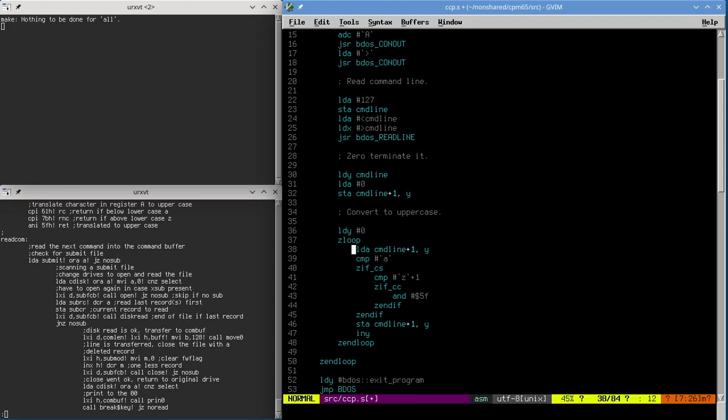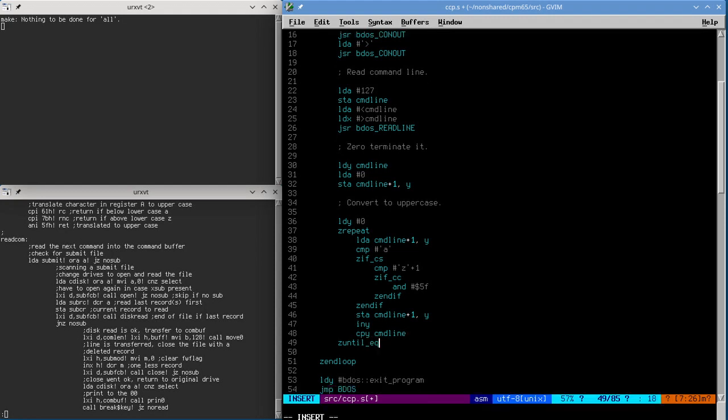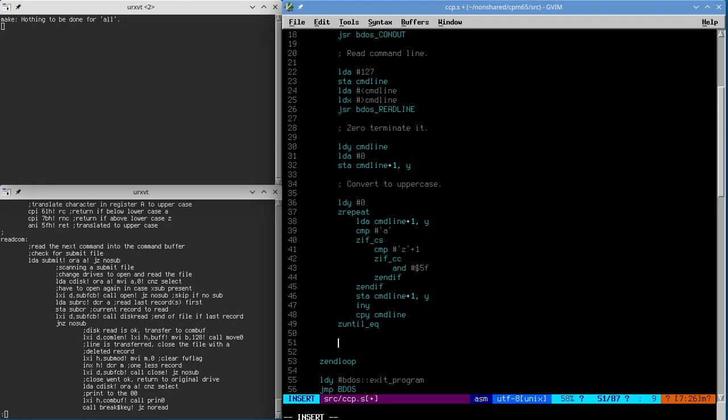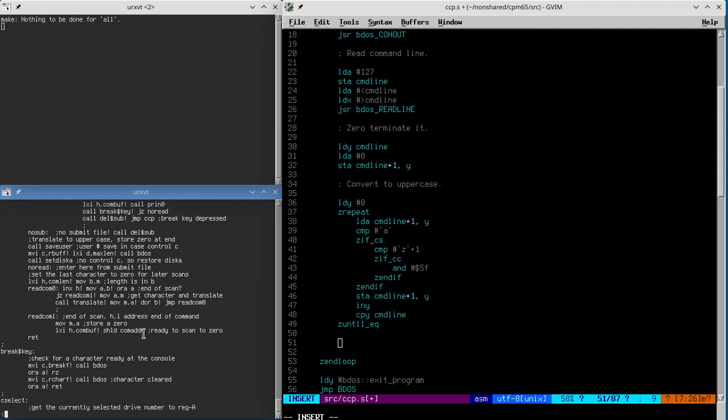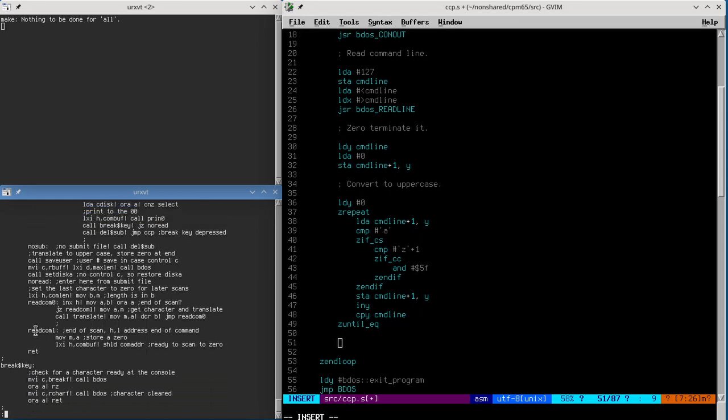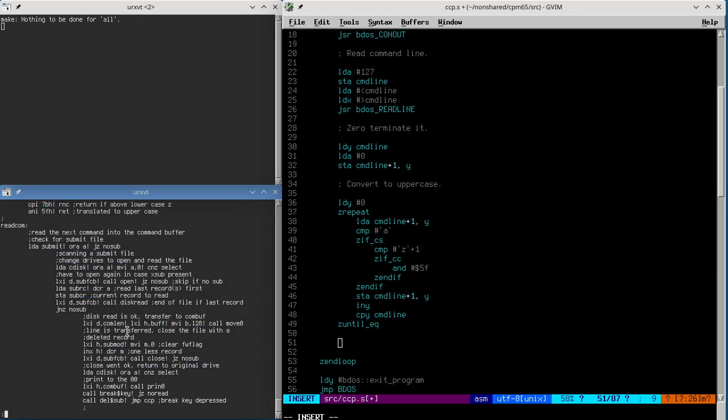In fact, I was going to test for 0 and exit, but it's cheaper and easier to simply compare with the length and do it like that. Okay. We have, hopefully, we should have finished reading the command line.